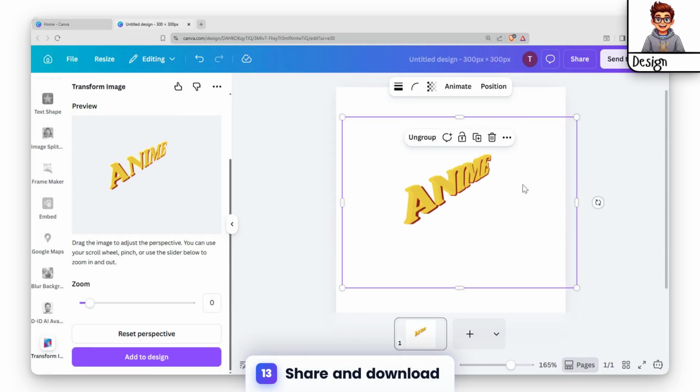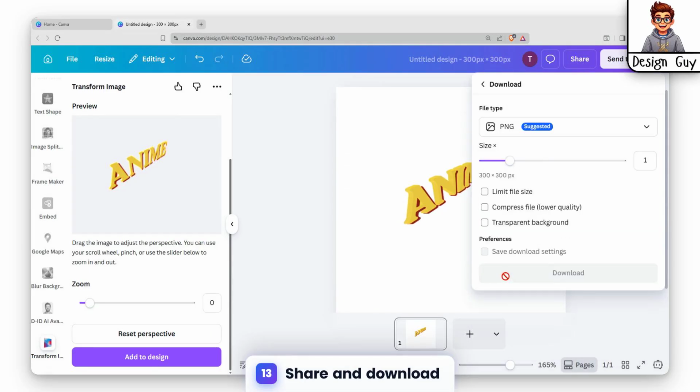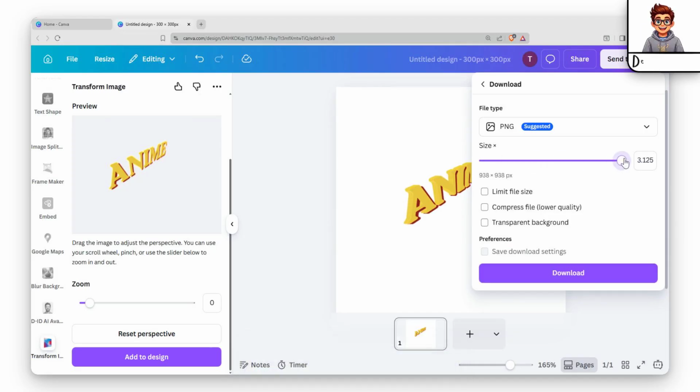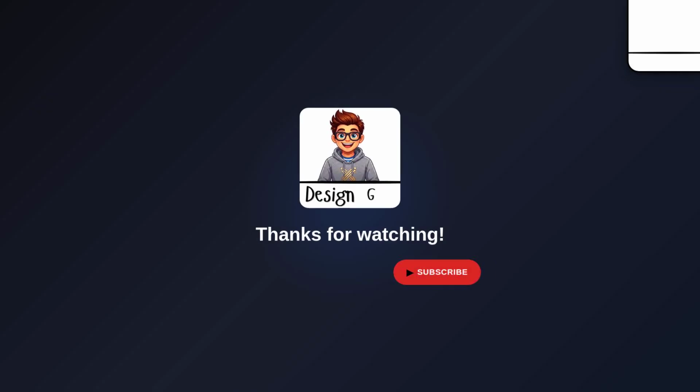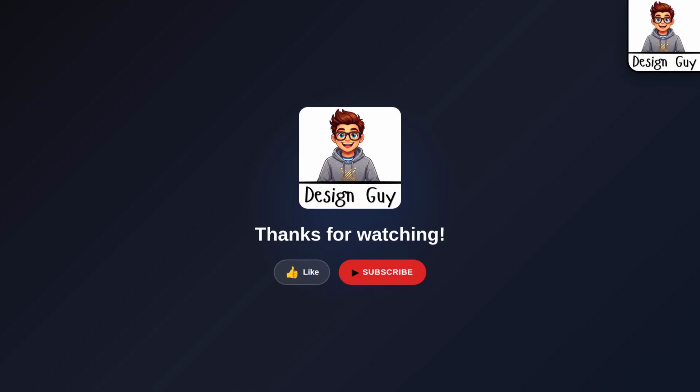Click the Share button to download your file. If you need a larger image, increase the size before downloading for better quality. Select your desired quality, then click the Download button below. Now you know how to create awesome 3D text effects in Canva Typography.